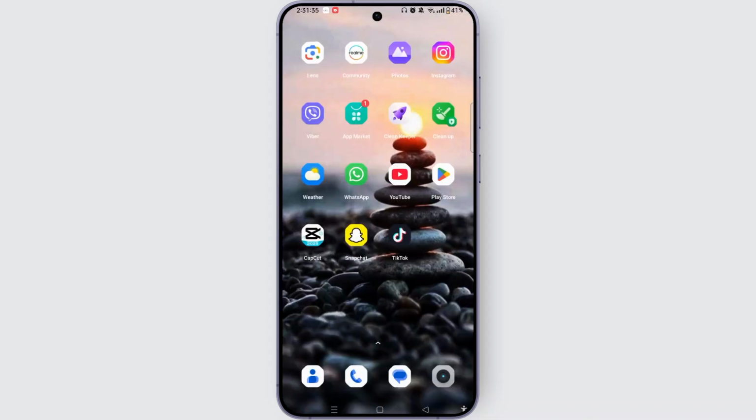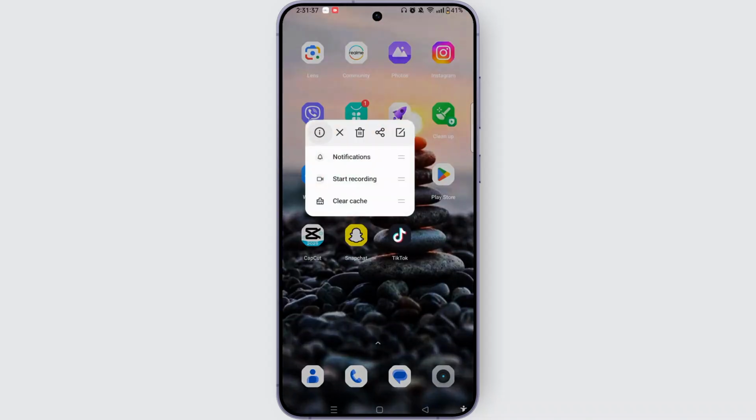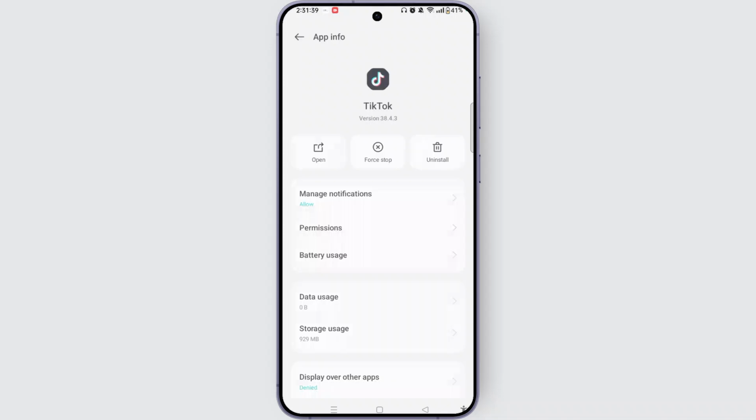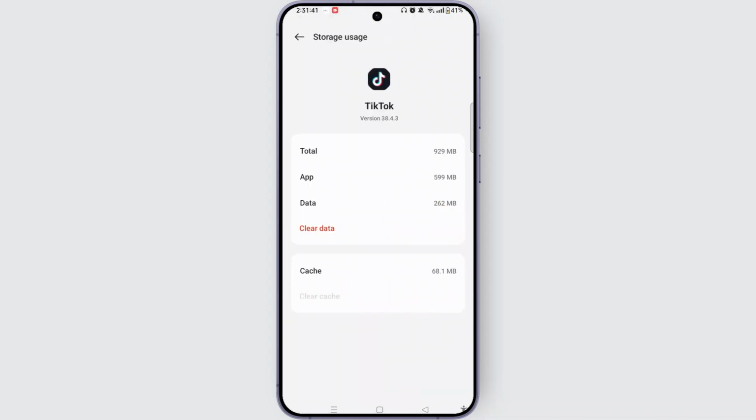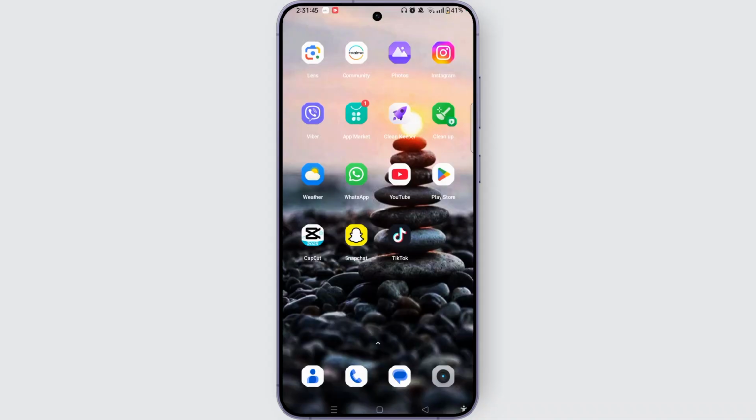So long press on TikTok, tap the i button and then select storage usage, tap on clear cache, and with that, you can easily fix your issues. If you believe the sound was removed incorrectly or want more information, you can even contact TikTok support through the application as well. So, by following all these steps, you can easily fix TikTok sound removed.